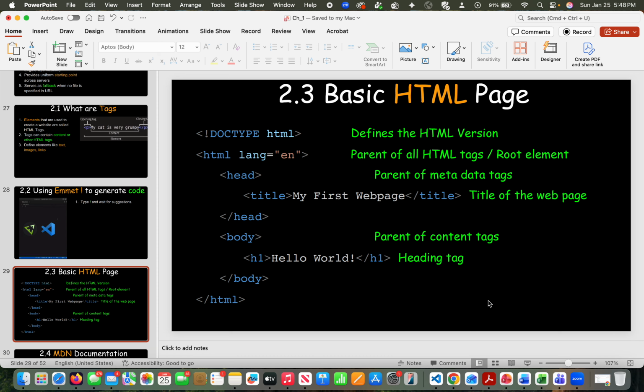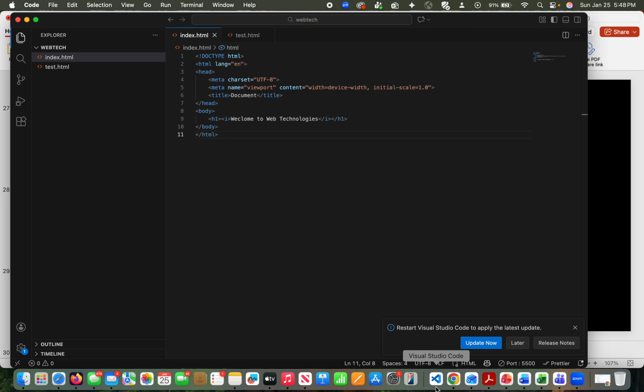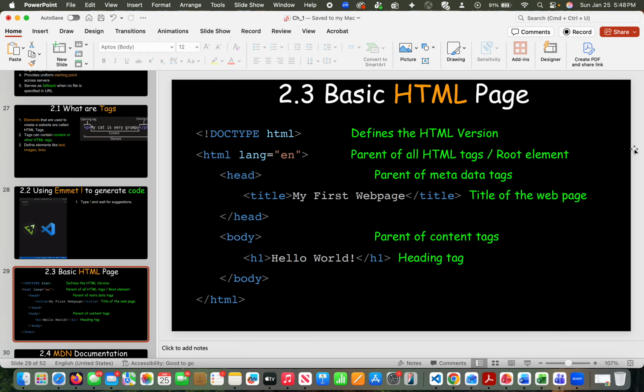This is the basic HTML web page. So if you guys saw here, that was the basic HTML web page. All right, let me explain to you line by line what it means, so you guys can easily understand what exactly all these things are.